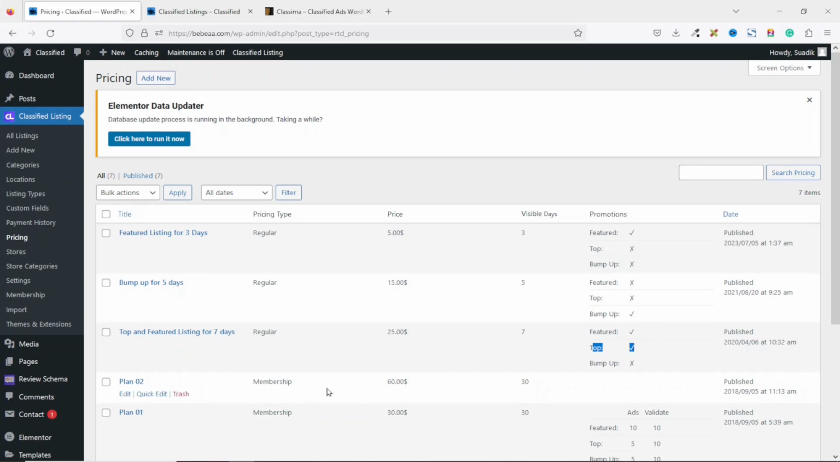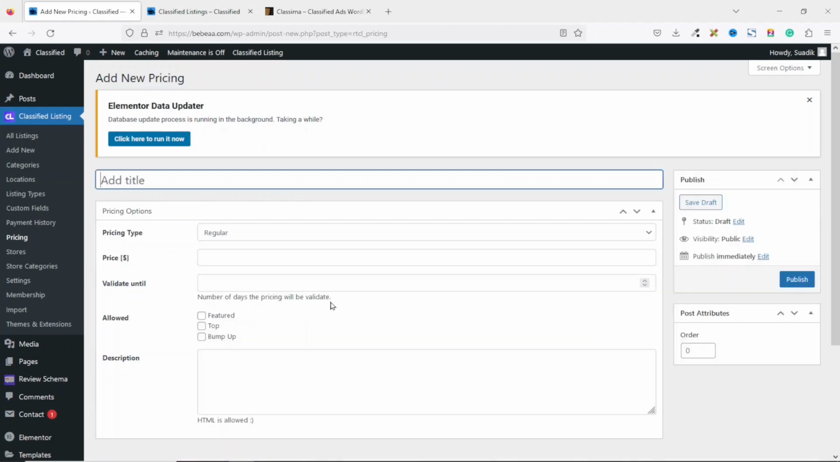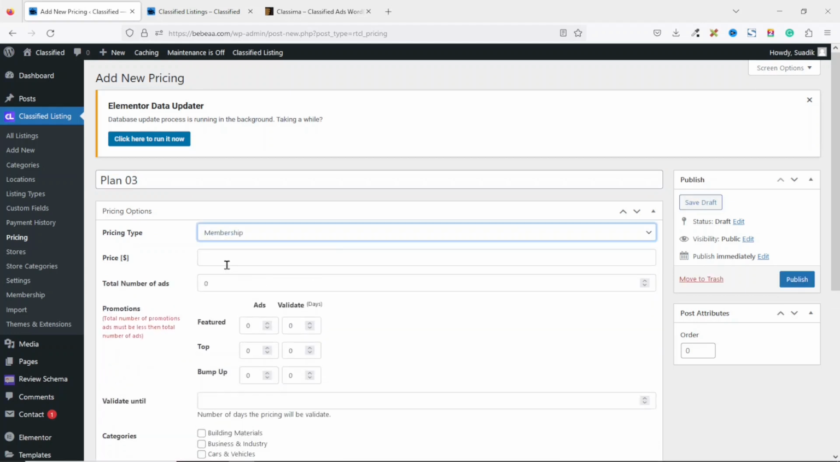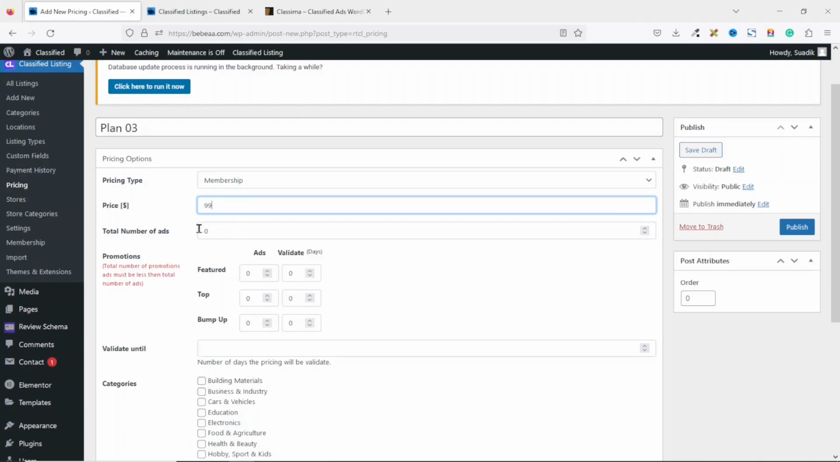Now let's see how we can create a membership plan. To do that, I click on add new. I'll call it plan 3 since I already have plan 1 and 2. Under pricing type, I drop down the arrow, I choose membership, and you see that I have more options after choosing membership. I'm going to set the price as $99. Next is total number of hours. This is where you add the number of listings users can create with this particular price. So I enter 100.